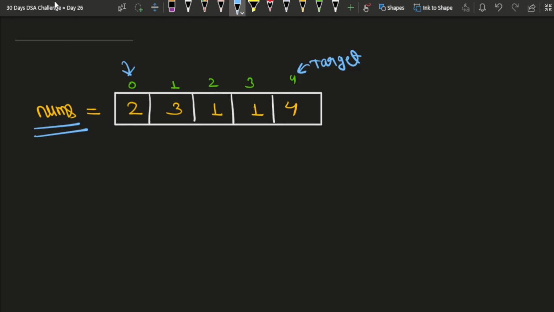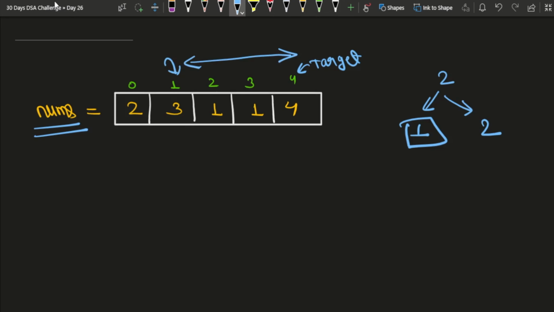Okay. So when I was standing here at index number 0, the element is 2. What does it mean? It means that either I can make a jump of one index or I can make a jump of 2 indexes. Okay. So let's say that if I decide that I will make a jump of one index, then I will reach here at index number 1. Okay. And now the distance between me and my target is 3 indexes. Okay. 2, 3 and 4.